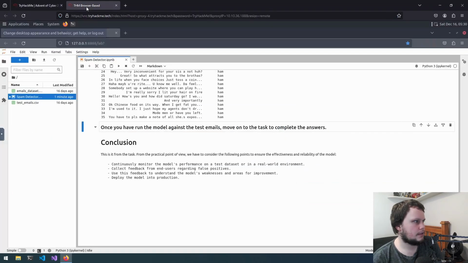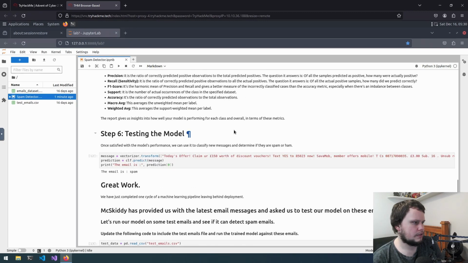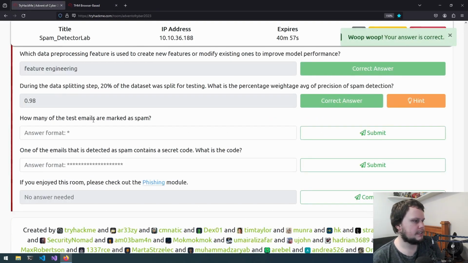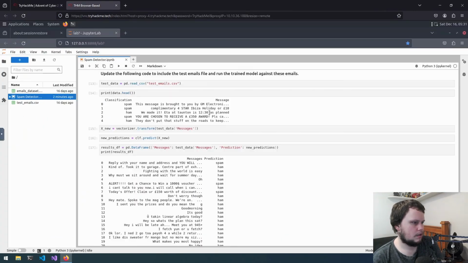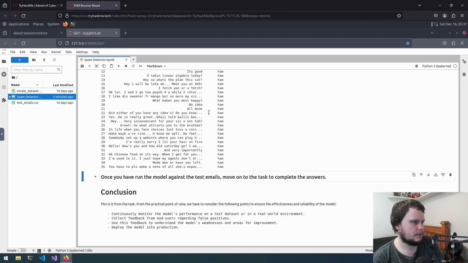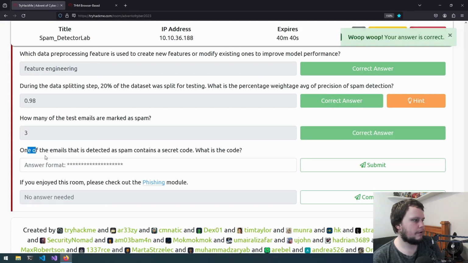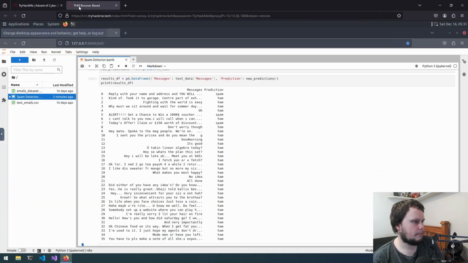So I think let's go back here and look at the previous results. Is that 0.98? Yep. How many of the test emails are marked as spam? Let's see. These are this one, and that looks like 3. And one of the emails that is detected as spam contains a secret code. What is the code? Let's check out the CSV.